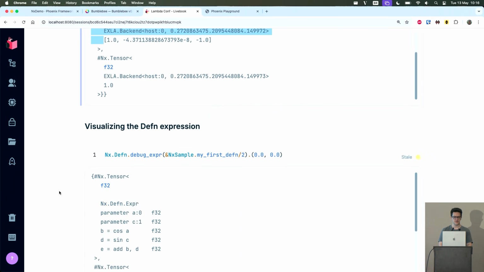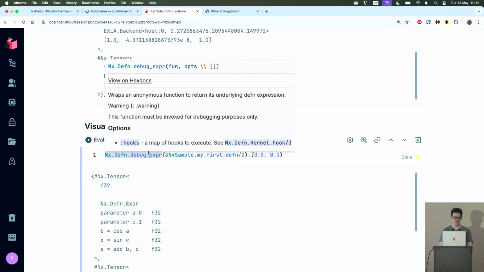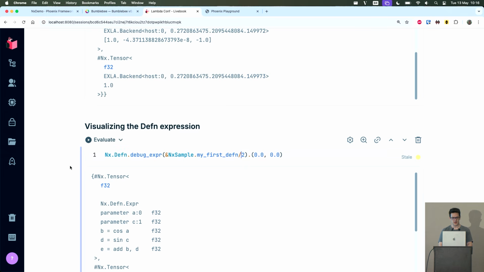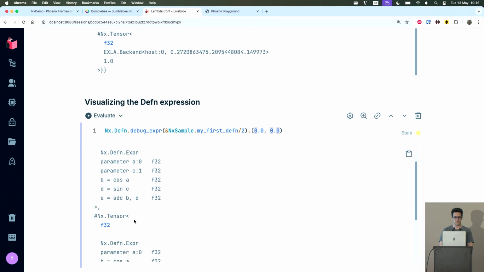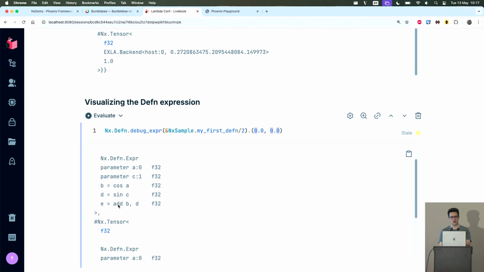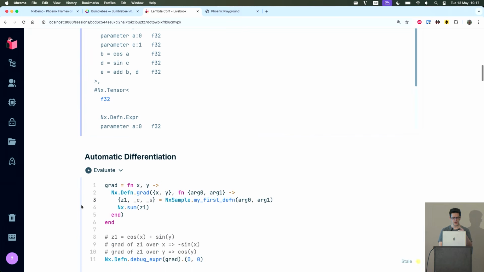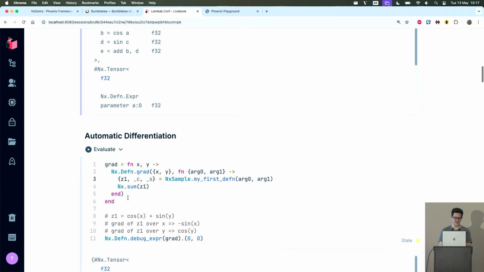However, we can also use defn debug expression over our function. And then for the case where we have two scalars as inputs, we can see the actual symbolical representation. This is what I was talking about. We first get this representation and then we execute the computation, which means that we have all information here for doing automatic differentiation if we want to. And this is exactly what we're doing here.